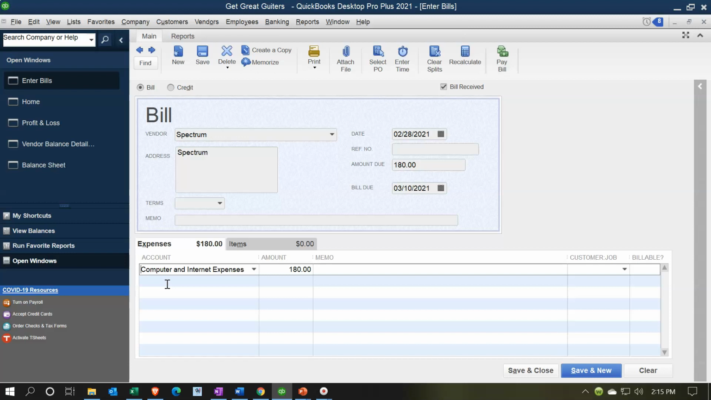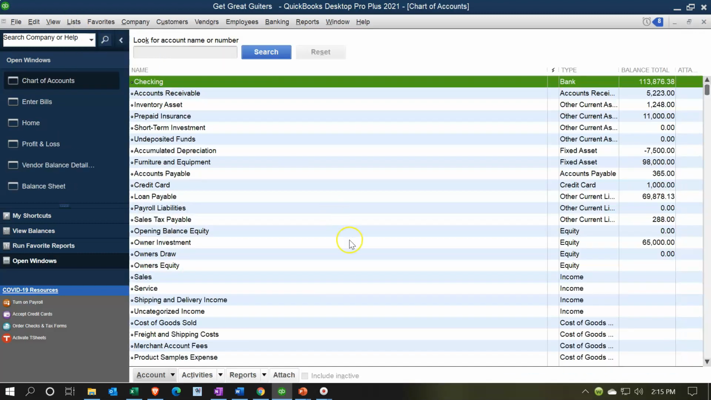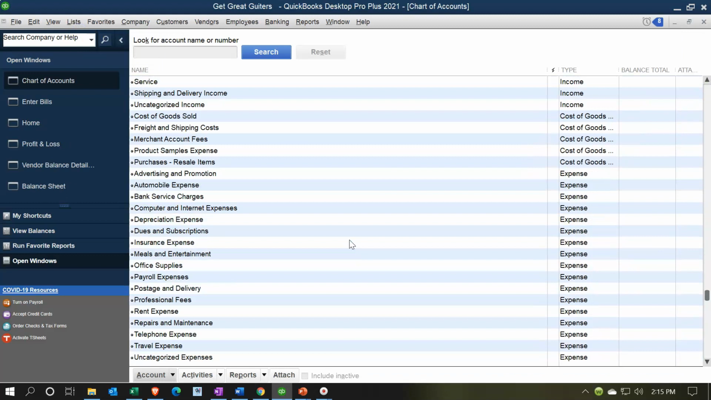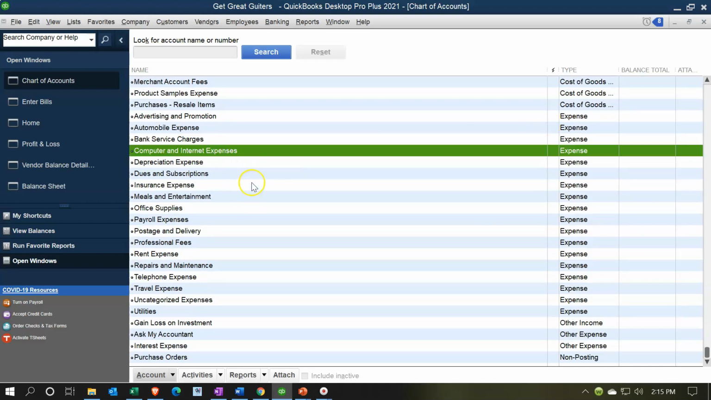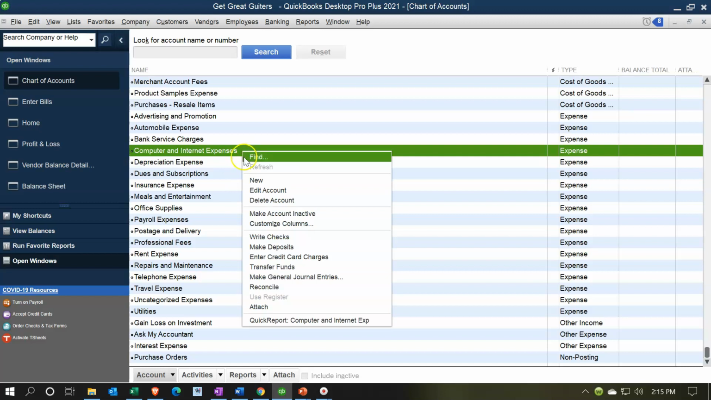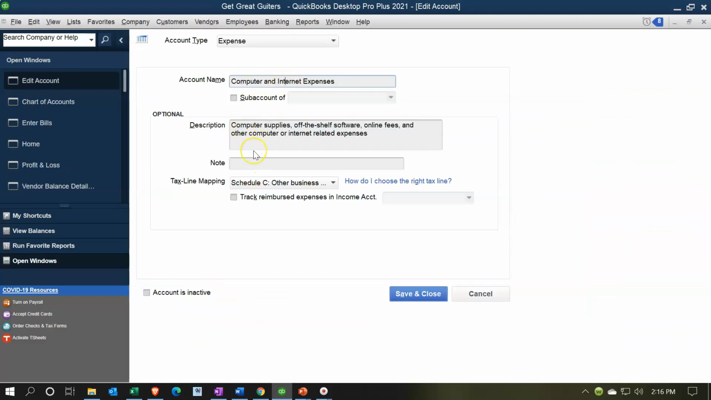So then I would say, instead of making a new account, let's go to the lists and go to the chart of accounts. And I'm going to say, I like that they gave me something with the internet, but I'd rather it just say internet, or I'd like to change the name. So I'm down here in the expenses item. I see this computer and internet. Let's right click on that and say, let's edit that thing. And maybe I just want to change it to internet. I'll say this is going to just be internet.